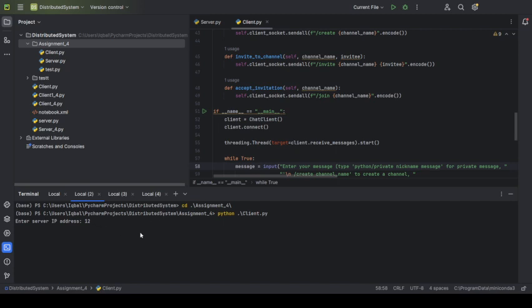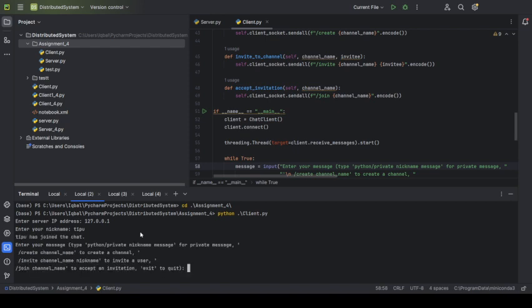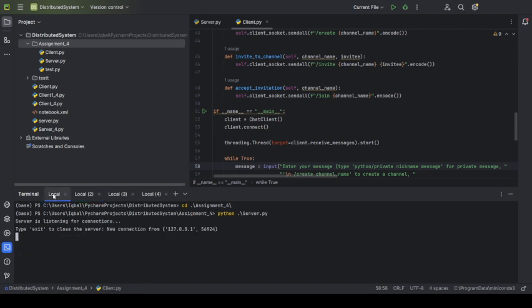let's see, it can make a connection with the server. Now I am going to set the nickname of the client, and there's a message: Tipu. The name is Tipu, and it has joined the chat and the server. I can see a connection from this port to the server.